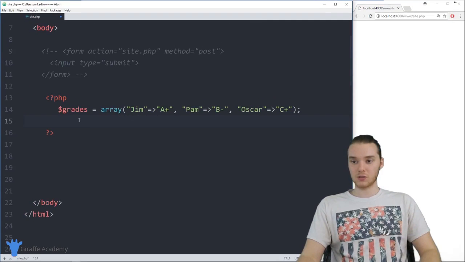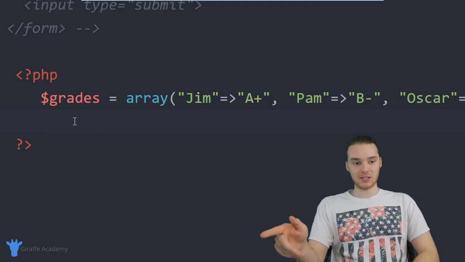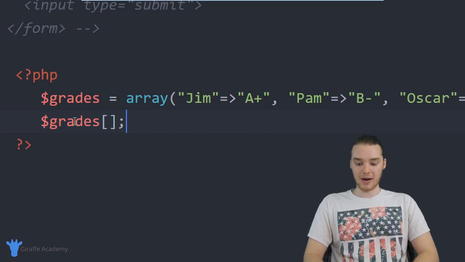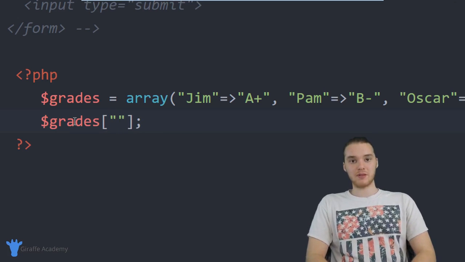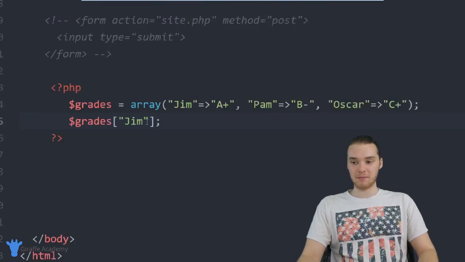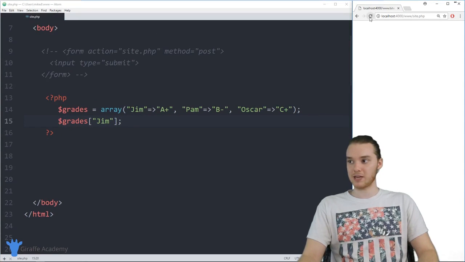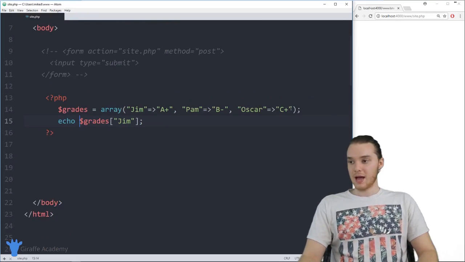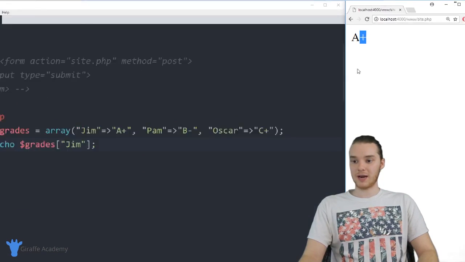And what's cool about these associative arrays is when I want to access one of these elements, I could just come down here, and I could say grades, and I'm going to make an open and close square bracket. And in here, I can just type in the name of the student. So I could say grades Jim. And this is actually going to tell me what grade Jim got on the test. So when I refresh the page over here, and actually, whoops, I need to echo this out. So I'm going to say echo. This is going to tell me what grade Jim got. So we can see over here, Jim got an A+.